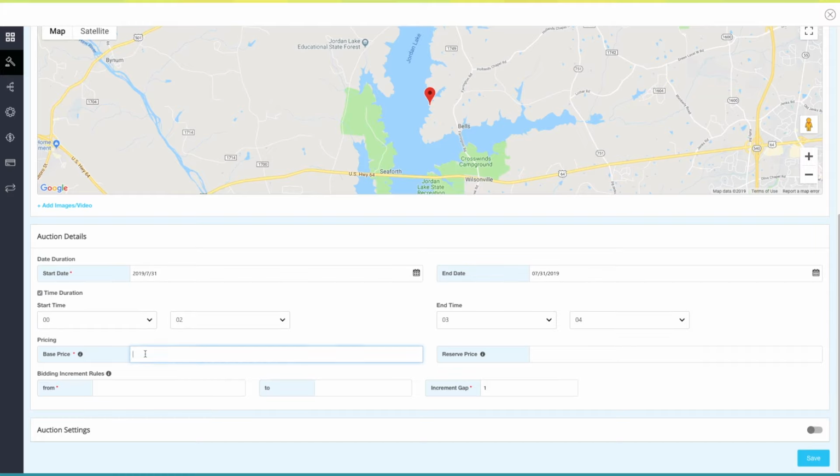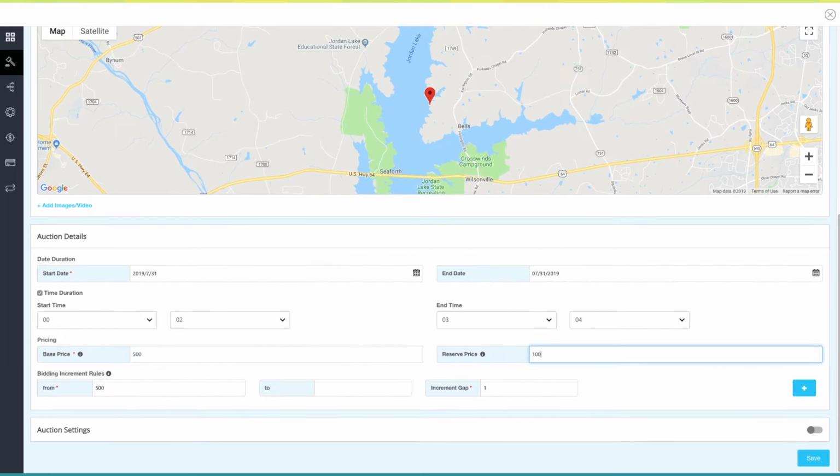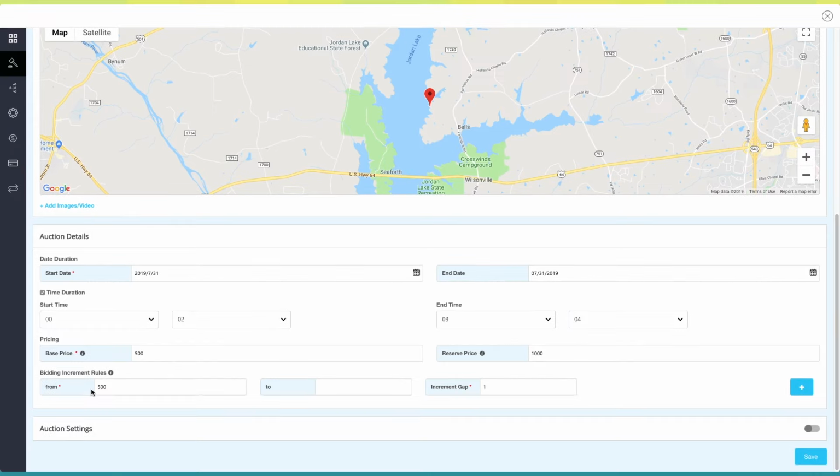Now enter base price and reserve price under pricing. The base price is the price at which the bid starts, while the reserve price is the minimum price that you are willing to accept for your product.